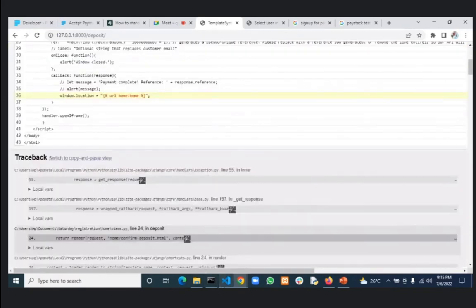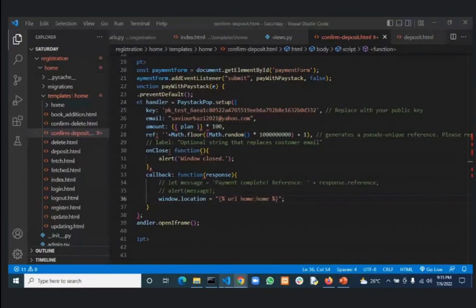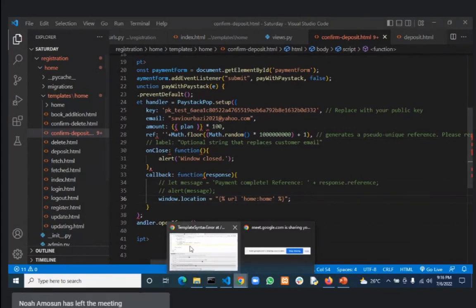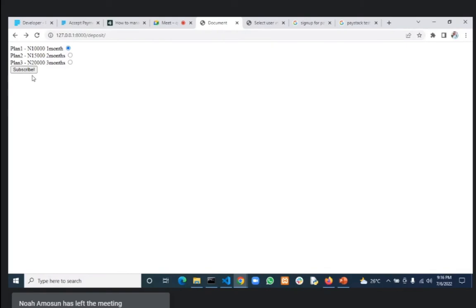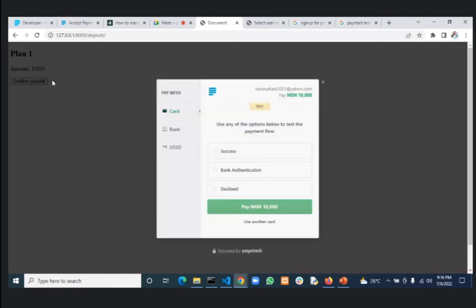I'm beginning to rush. I forgot to close that in quotation. Go back, refresh this, click on the one of 10,000 and then click on subscribe, and it says if you are sure you want to confirm the deposit, you click on deposit and then Paystack will do what it does best. And then it shows 10,000.